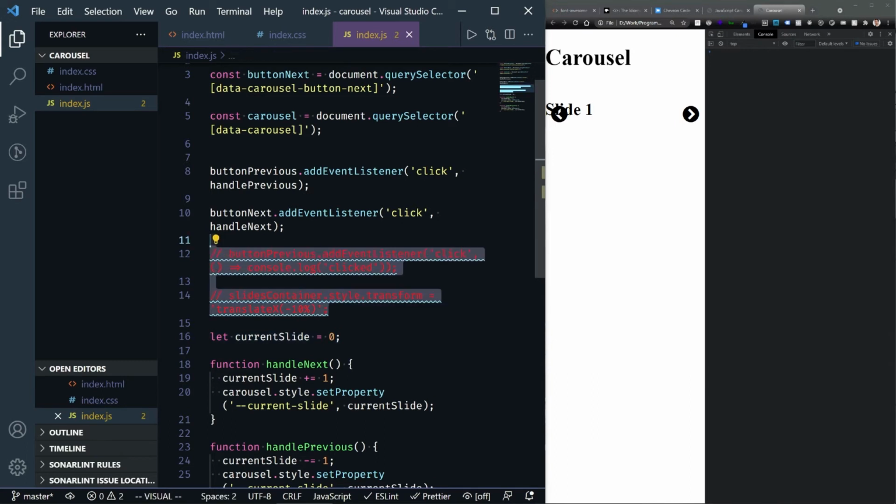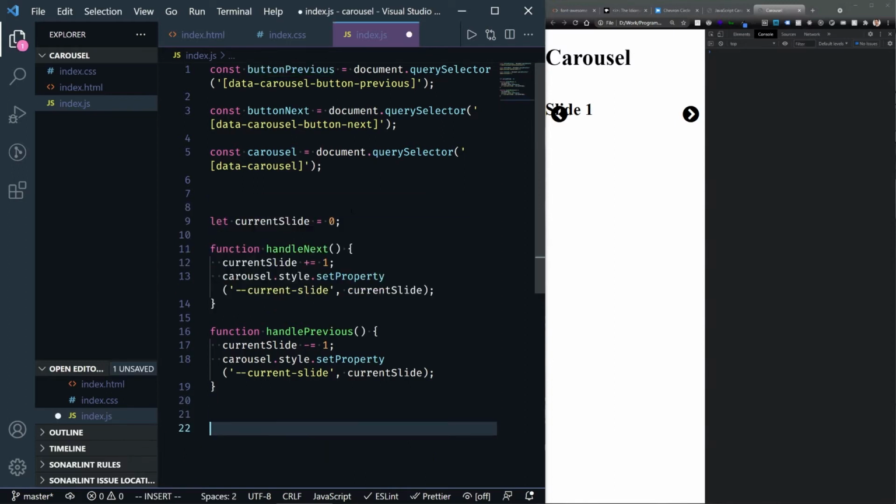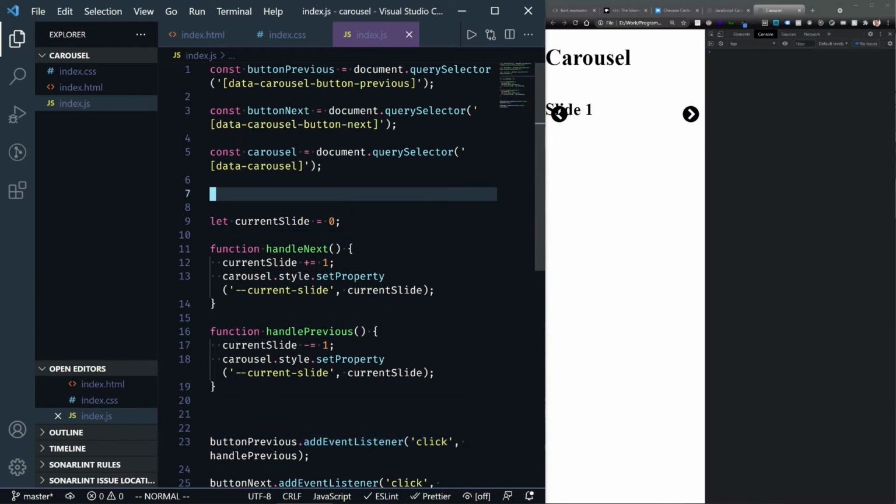Okay, let me delete this commented code, which we don't need. Also, let me organize this stuff a little bit. I'm going to add the event listeners at the bottom after we define all of the functionality. So here we're grabbing elements. Here we have our functionality. Here we add the event listeners. Okay, we need to loop around, which means we need to know how many slides we have in our HTML.